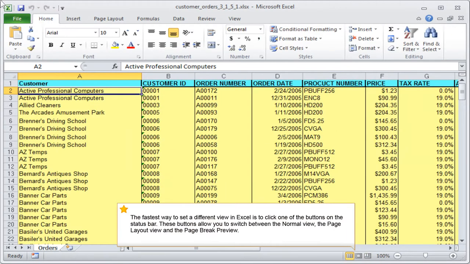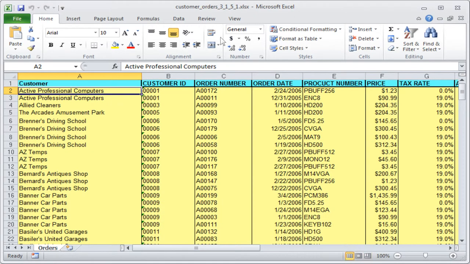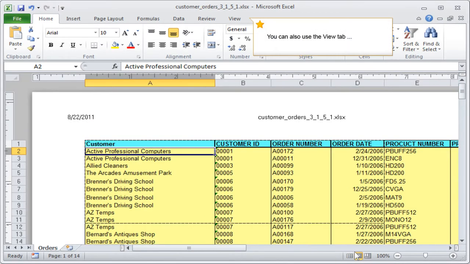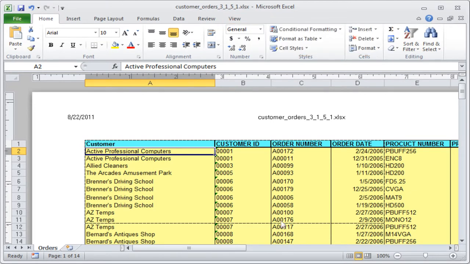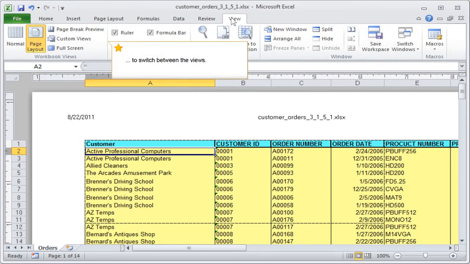The fastest way to set a different view in Excel is to click one of the buttons on the status bar. These buttons allow you to switch between the normal view, the page layout view, and the page break preview. You can also use the View tab to switch between the views.